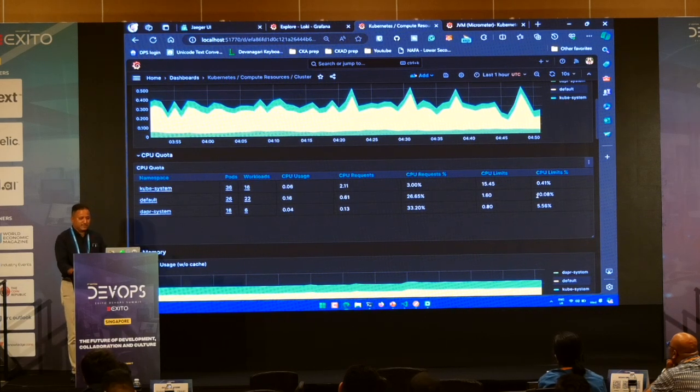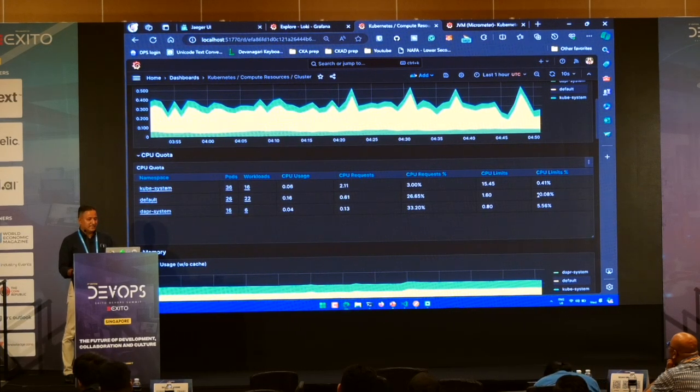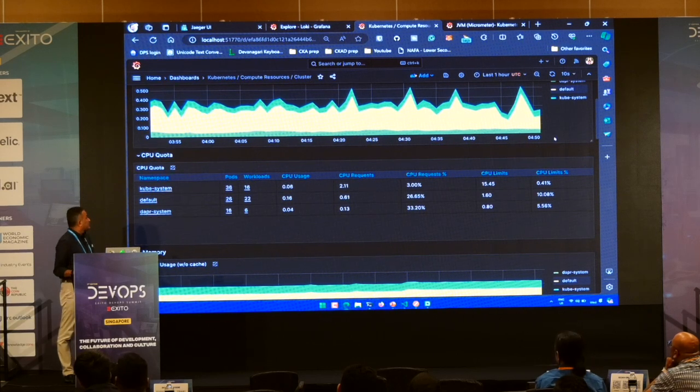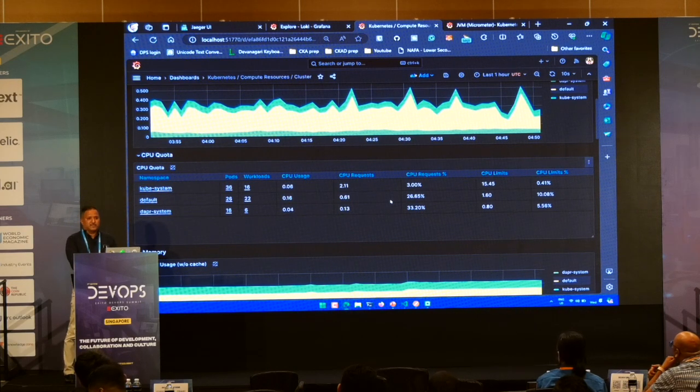So this can be really helpful if you want to resize your pod usage or set the right sizing of your pods for your requests and limits. You can use this kind of dashboard to identify which are the pods which are requesting maybe more resources but they are utilizing less.